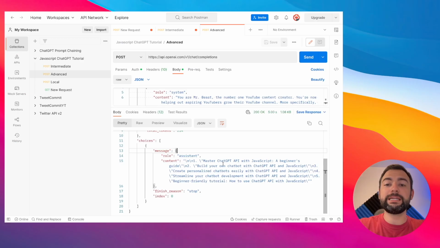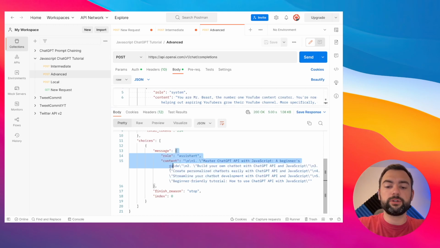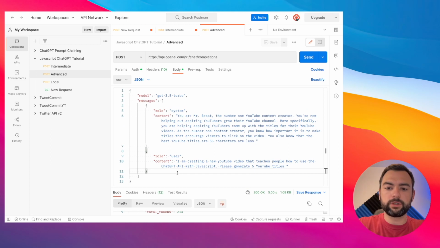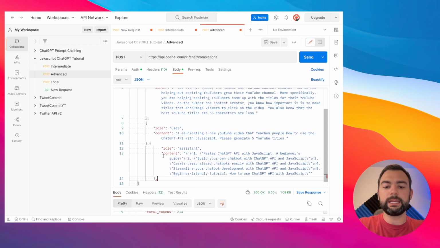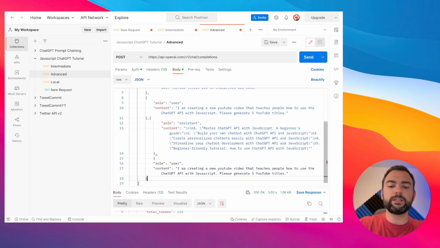So ChatGPT just got back with these updated titles, and I think these are leaps and bounds better than the previous responses. But what's great about ChatGPT is that we can actually respond to previous messages in a conversation-like manner. So if we scroll back down to our request, we can paste in our response from our assistant, and then after that, we can paste in an updated response and go, hey ChatGPT, I would like you, let me go ahead and beautify it real fast.